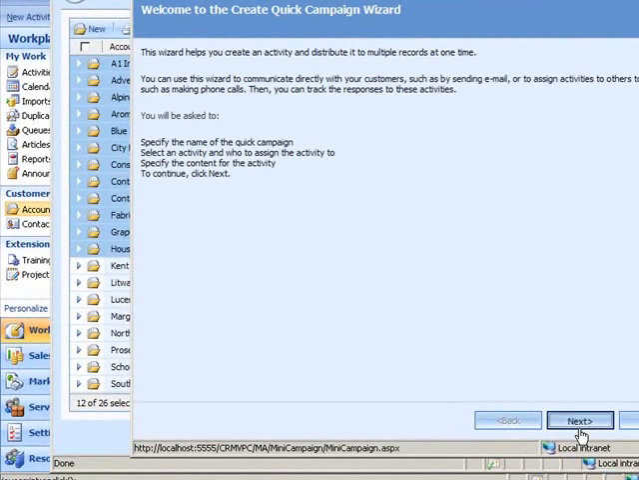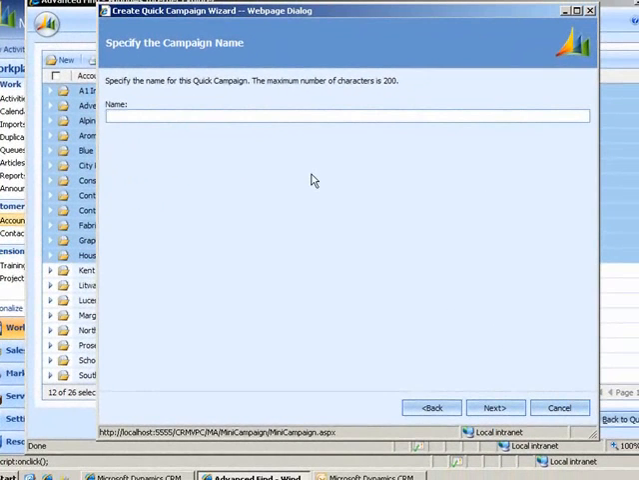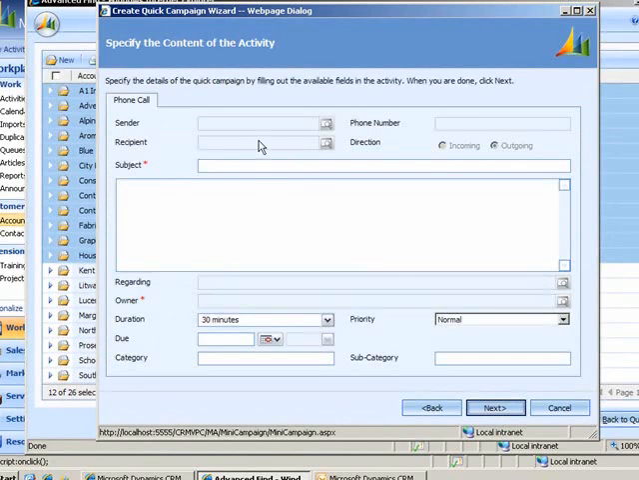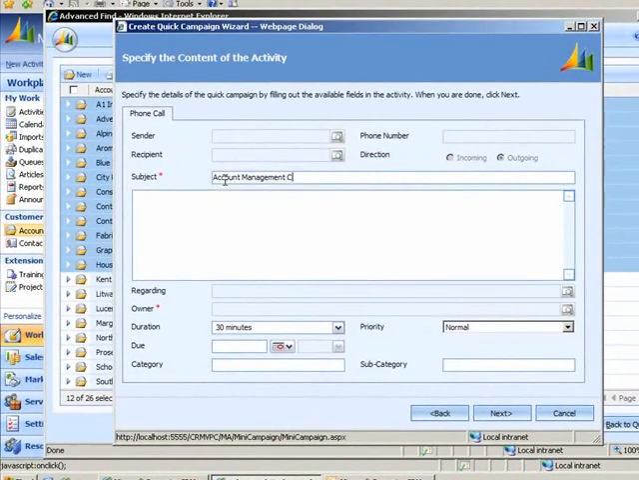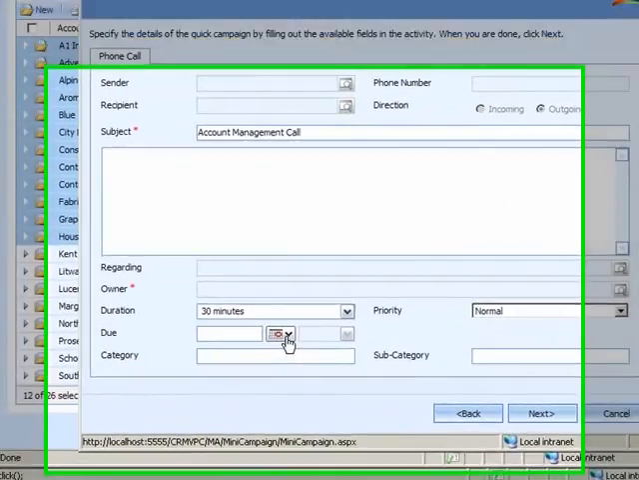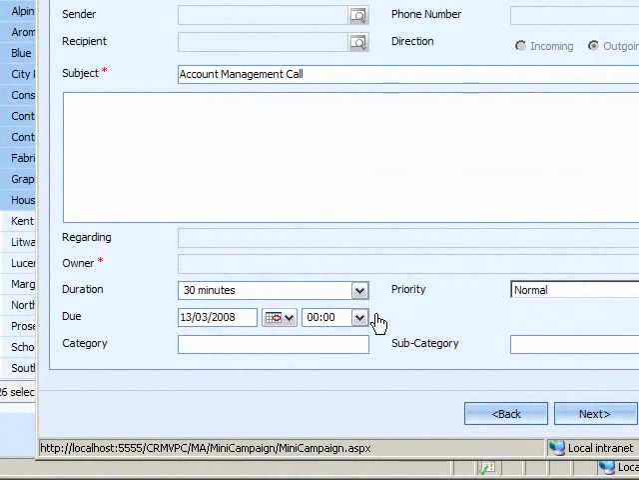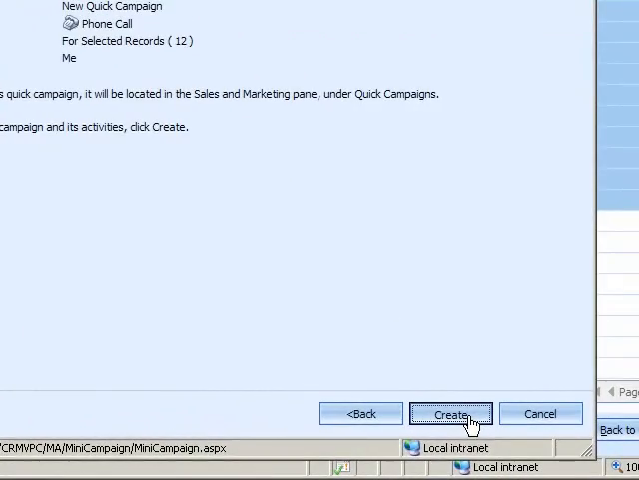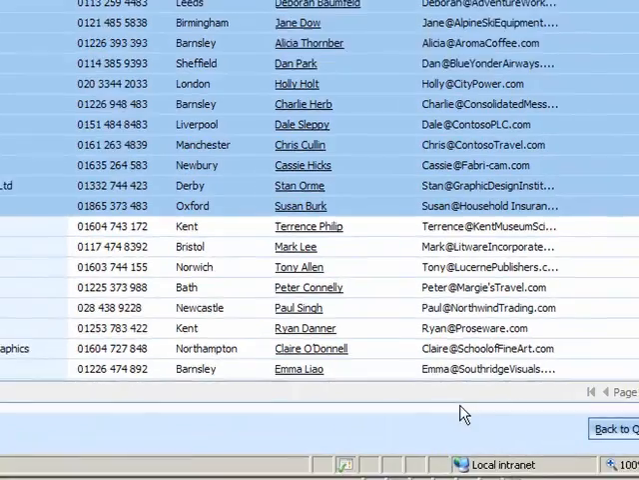And then build our campaign. So let's call this one a new quick campaign. In this case, we're going to schedule a series of phone calls for those particular accounts. So this is going to be an account management call, and we're going to make them tomorrow. So once we've done that, we've scheduled a phone call for those 12 accounts and for me.